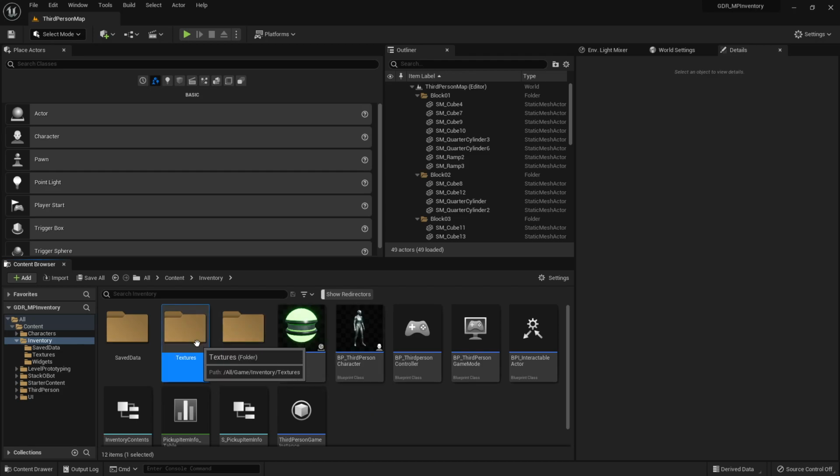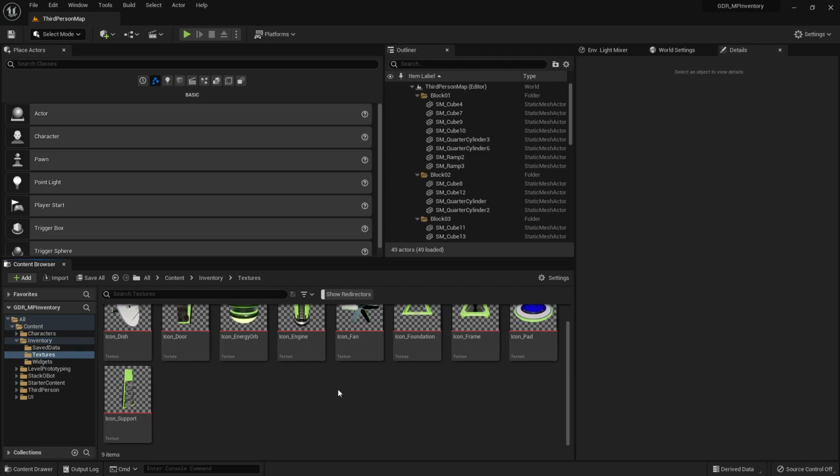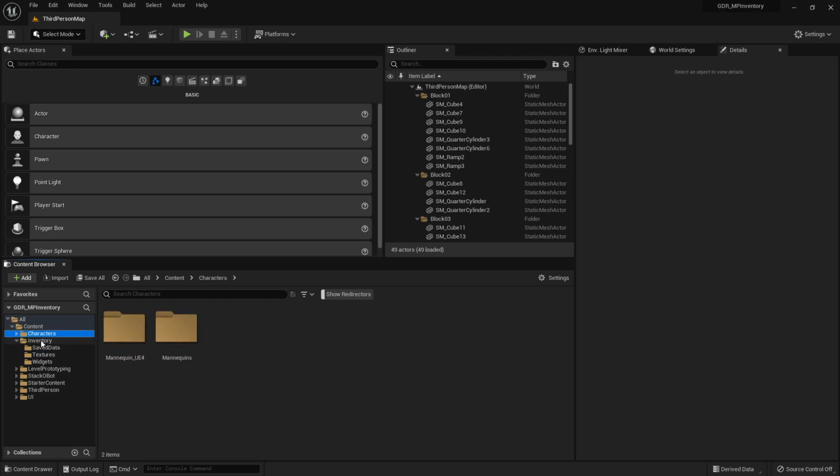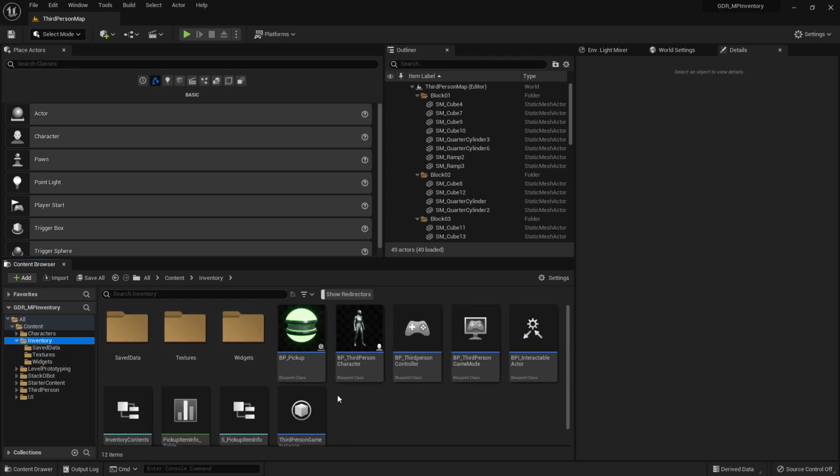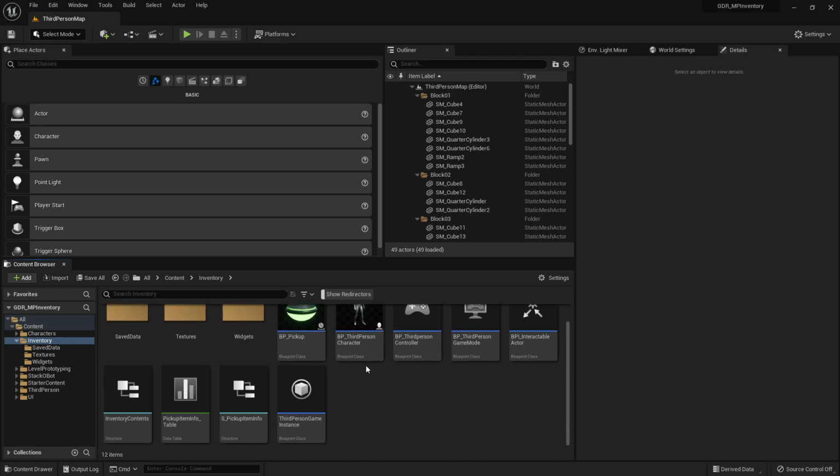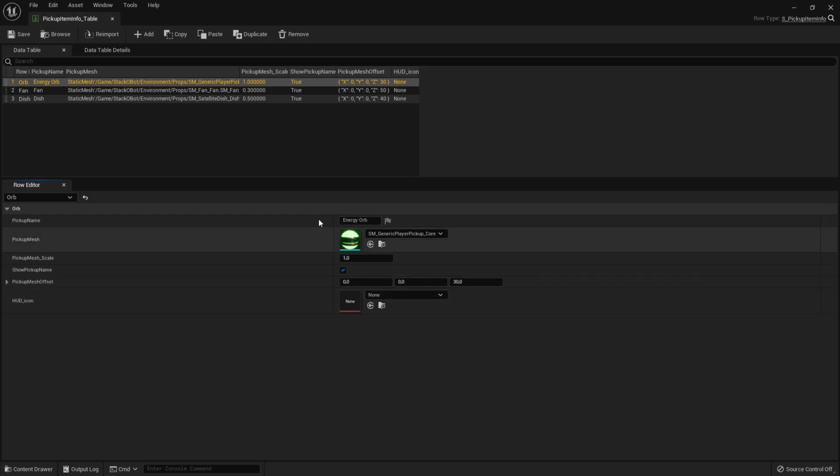So I have created a bunch of HUD icons for the StackOBot assets, and I'll make sure to drop a link in the description so you can download those if you don't feel like creating them yourself. So first of all, let's open up our pickup item data table and make sure that we add the HUD icons for the items that we have set up.